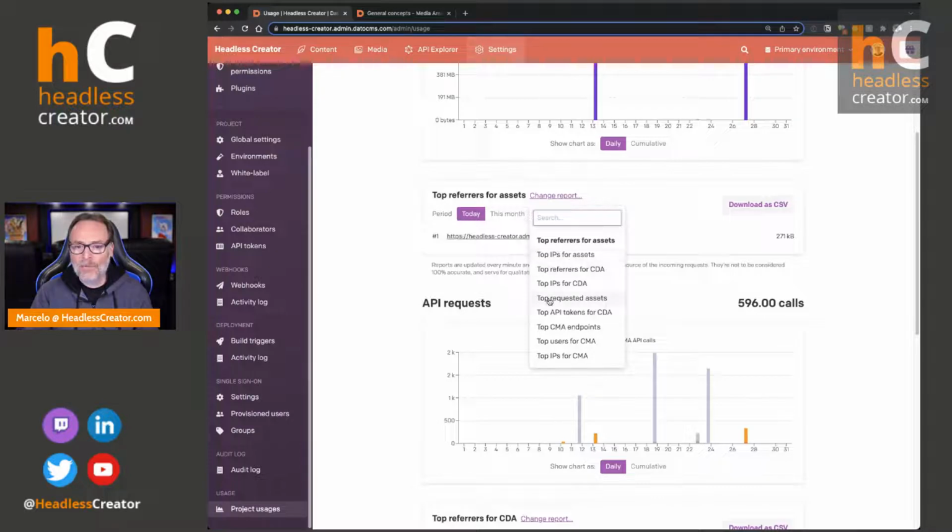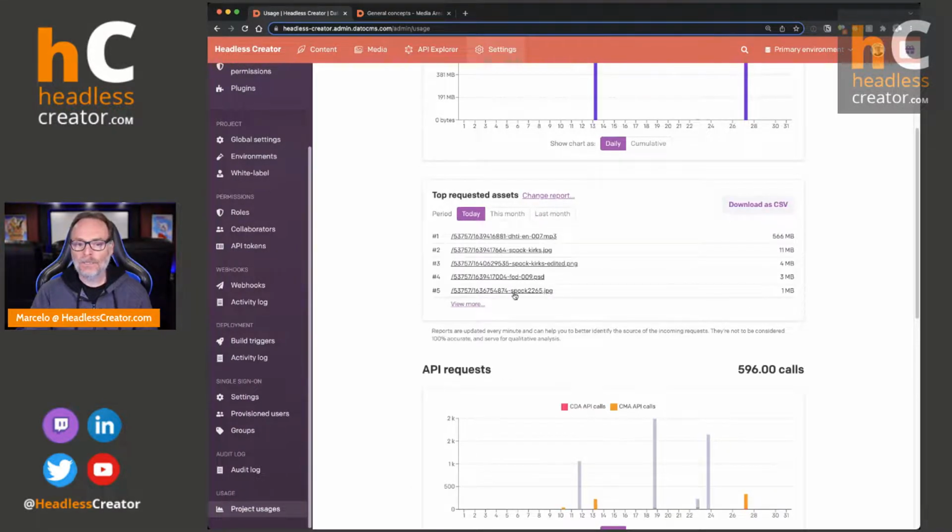So let's go to top requested assets, and you'll see a variety of them. You'll see all your assets, which are the ones that are requested the most. You can even download this report as a CSV, so you can analyze which assets are being used the most or requested the most. So that's a good place for you, as an admin, to go in there and check out how your assets are being used.